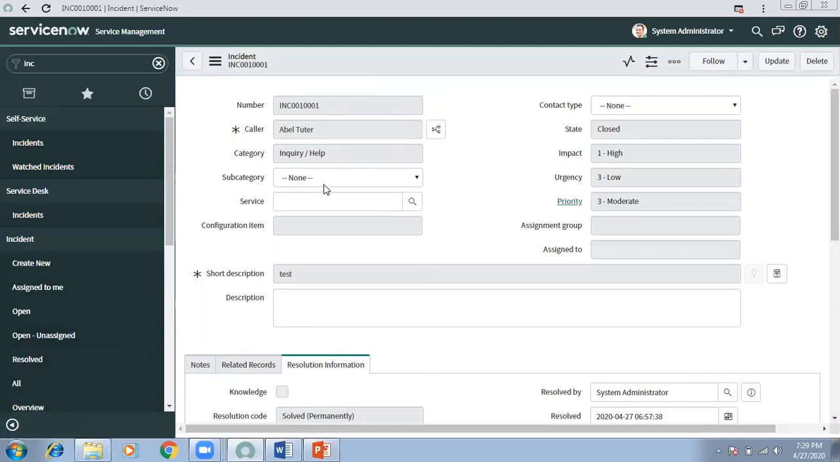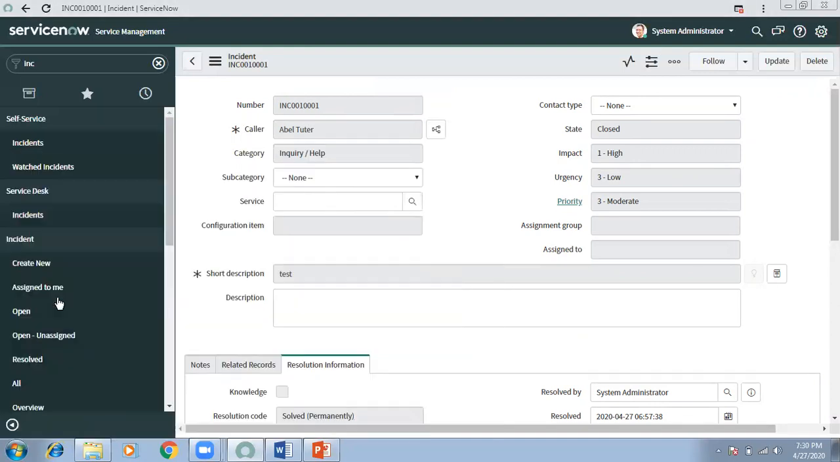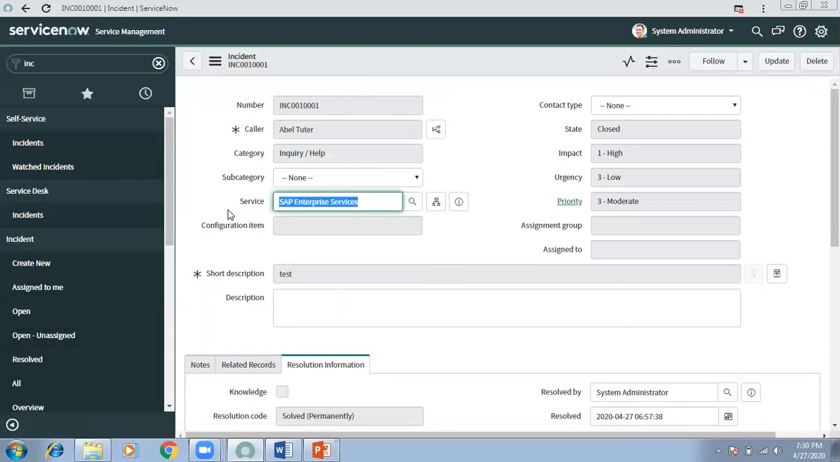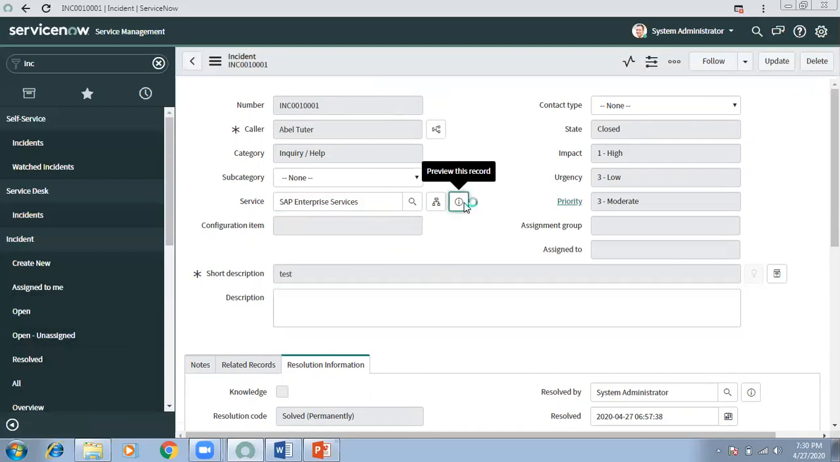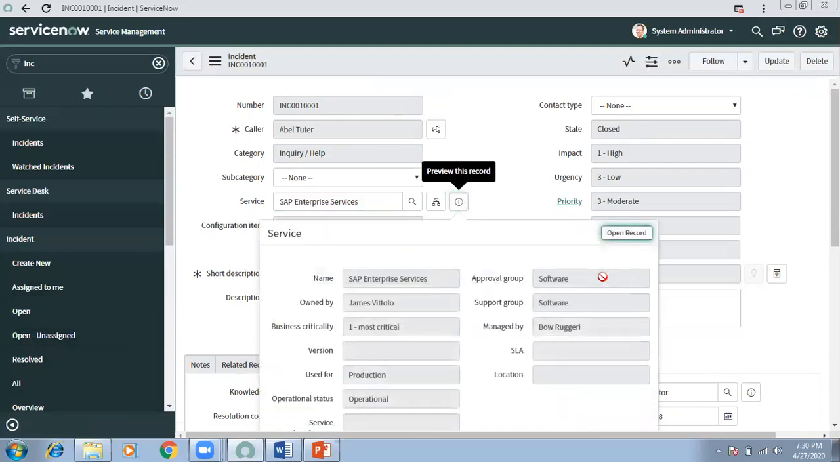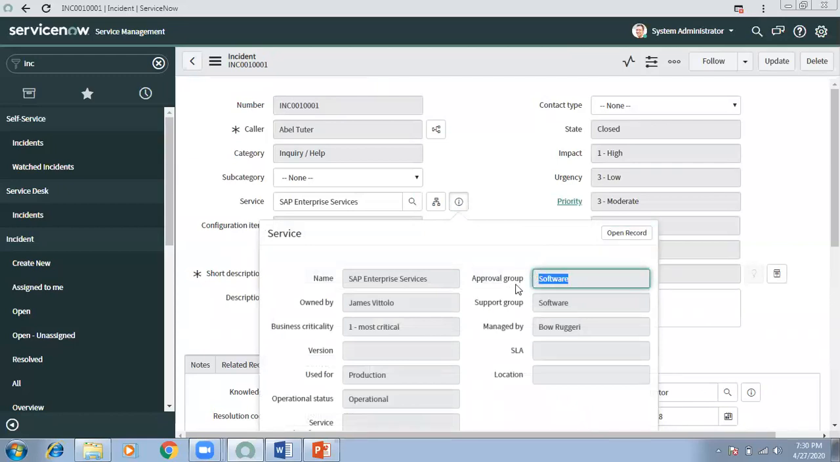Okay, maybe there is this CI field, service field. Okay, so the client says they want me to create one more field here, one more field XYZ. Now there is some value of this service, let's say software group. Okay, let's say the client has the requirement that as soon as you select the service, the assignment group should be picked from whatever is assigned as the approval group or support group on the service.